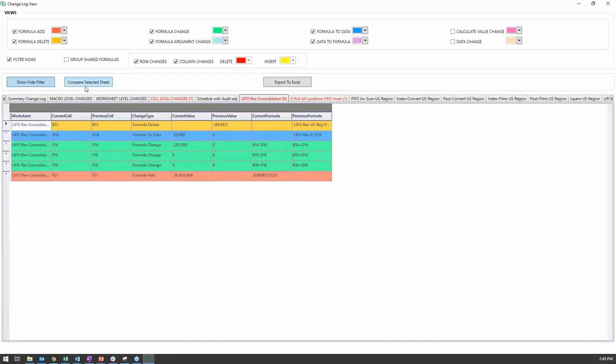So I'm going to jump into a side-by-side view. That's, I think, a really powerful way for users to be able to see their changes. I'm going to pull this over from my other screen here.